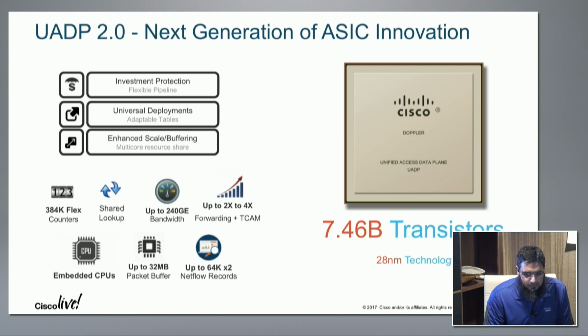We have doubled the NetFlow entries, 64,000 on one core. And this ASIC comes in 2 cores. So one ASIC has 2 cores. Each of them has 64,000 NetFlow entries. Right? So all the scale numbers and the performance numbers have increased significantly on the UADP 2.0.